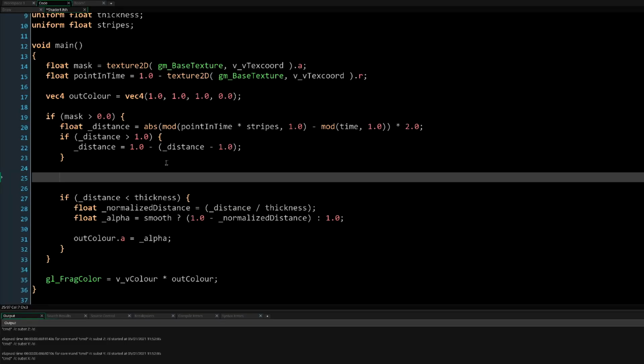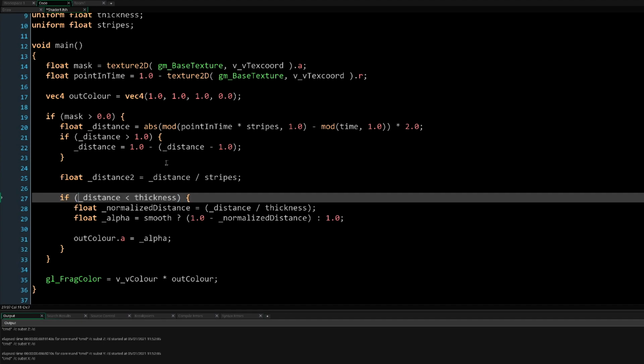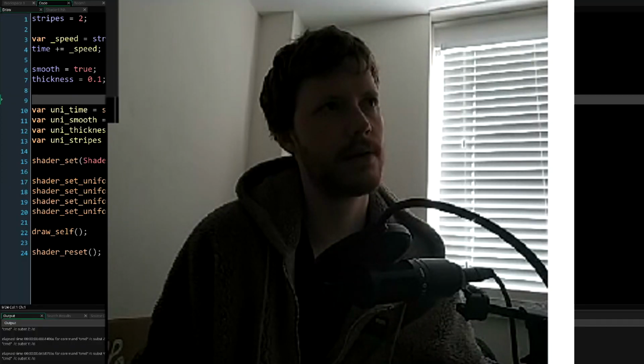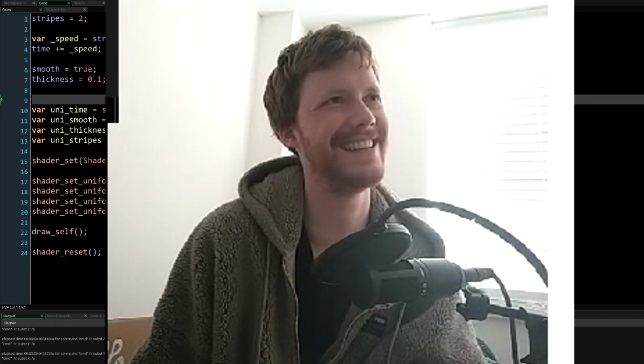And there are the multiple stripes, but there's one problem, and that is, since we're multiplying the point in time with the number of stripes, we're making the stripes thinner. A convenient way to automate this is just to divide the distance by the number of stripes. So let's do a new one, distance 2, divided by stripes, and then we're just gonna change all these distances. Oh, it's working. I'm as surprised as you.